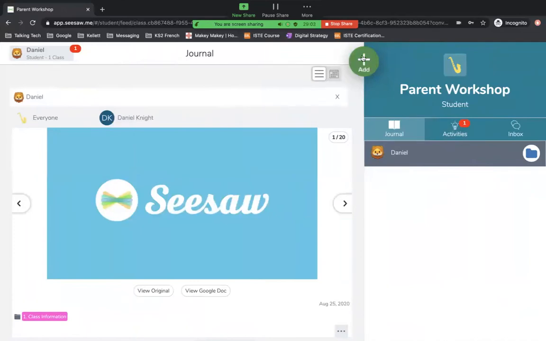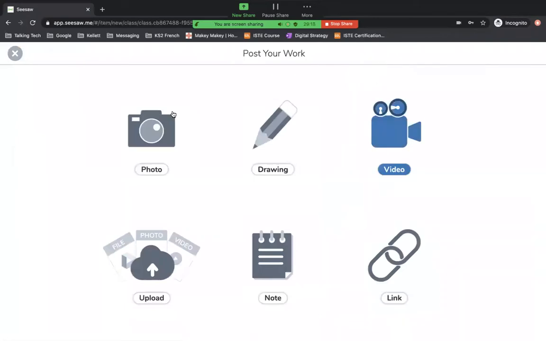So as a student, when you sign in, when you click on the add, it will only give the option to add a post to the journal. As a teacher, we have slightly different options. We can add posts or activities. All you need to know is click on the add button, and you will get the option of what you want to add and share.